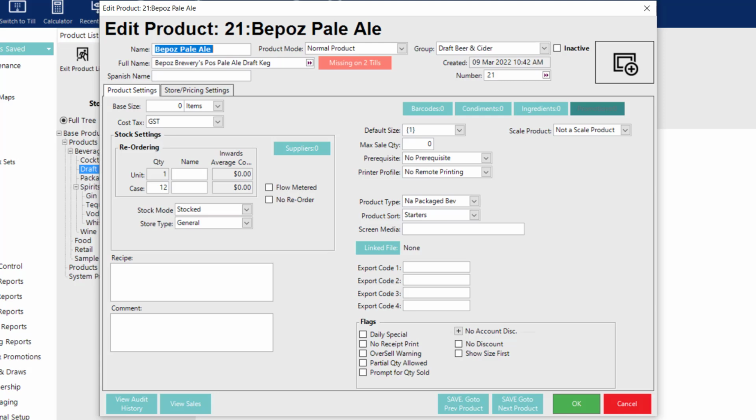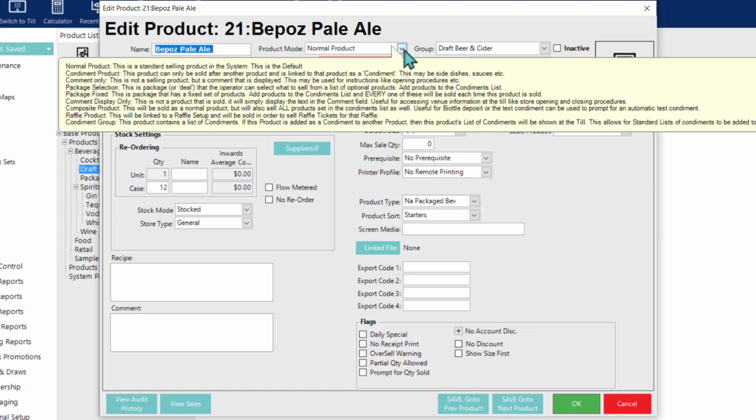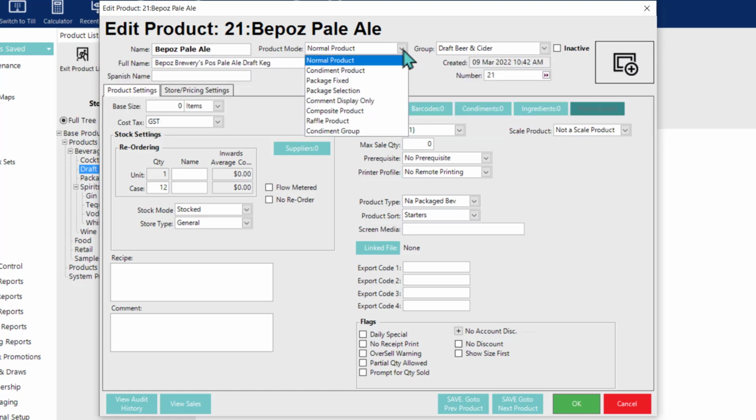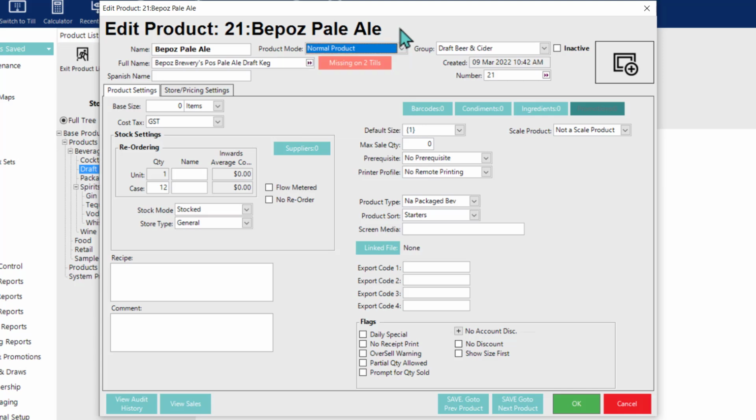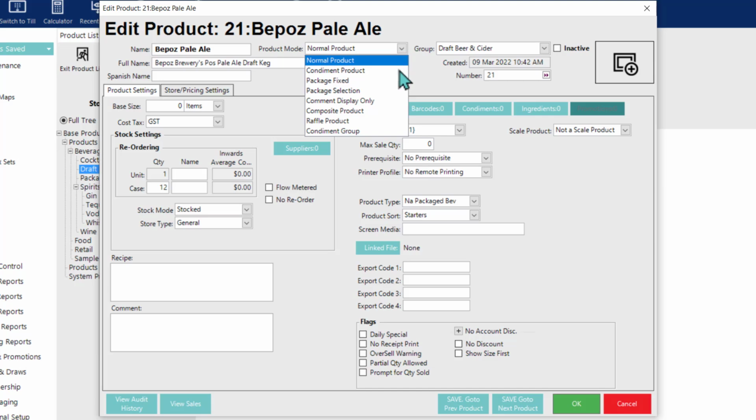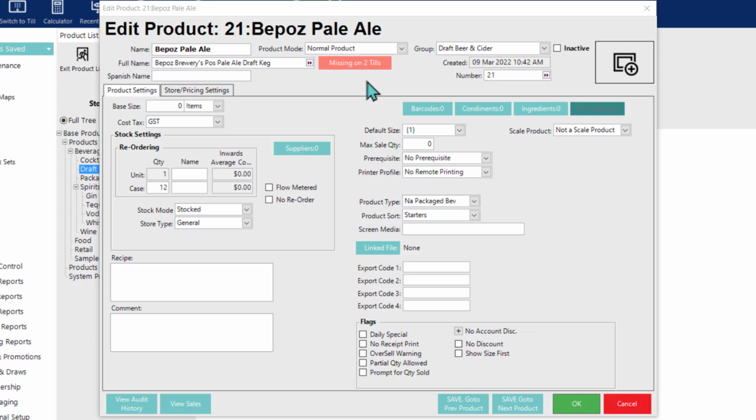Okay, the next setting that we'll look at now, although only briefly, is the product mode. So the one that's selected now, I mentioned earlier, is a normal product. It is the only one that we'll be looking at in this lesson. However, in the next lesson, we will take a look at the rest of these product modes and we'll explain them all in more detail. For now though, what I will say is that a normal product is simply the standard default product mode that we want to use for products that are going to be sold or used by the organization.